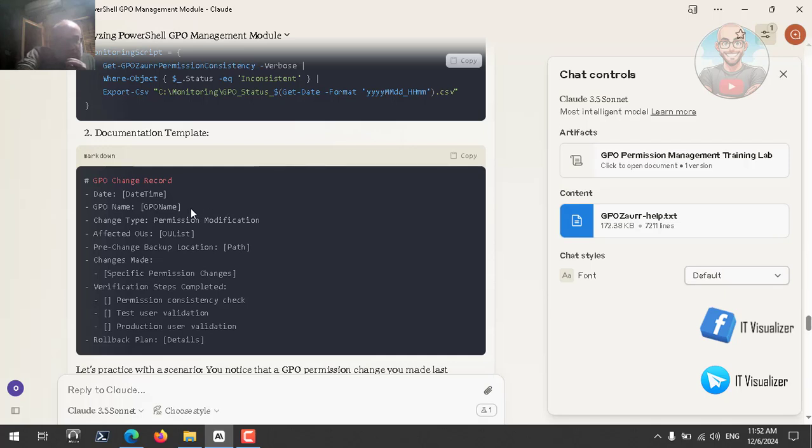If you need to change a group policy, you need to fill it up. What are the intended changes? What are the affected OUs? The backup location. Have you done all of the verification steps, permission consistency check, test users validation, and all of this? So this is a good thing.